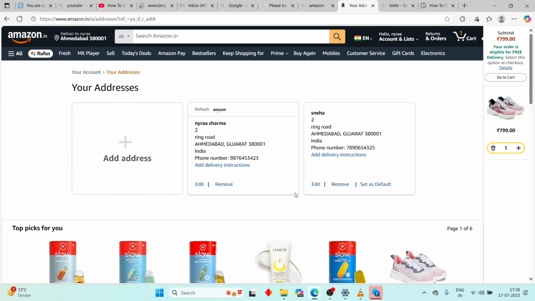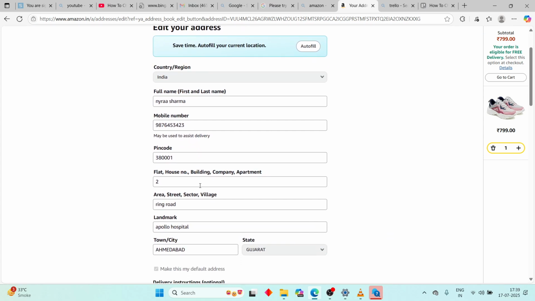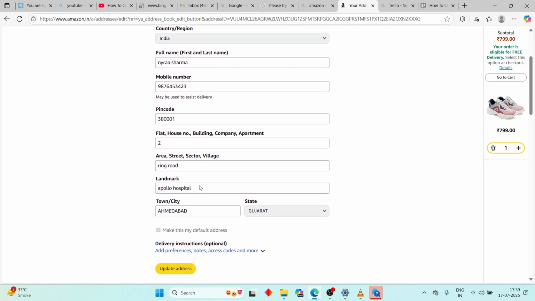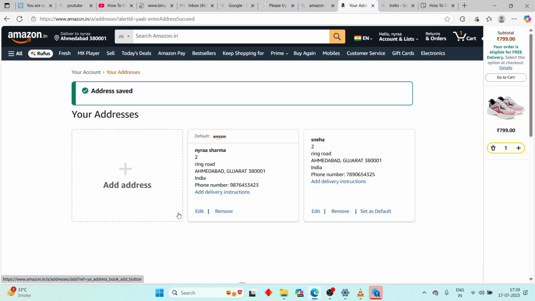For example, I have two addresses. So I want to change this address. So I'm just clicking on this, and now you are able to enter your new residential address including PIN code, state and full location. After changing it, just click on Update Address and your address is updated.